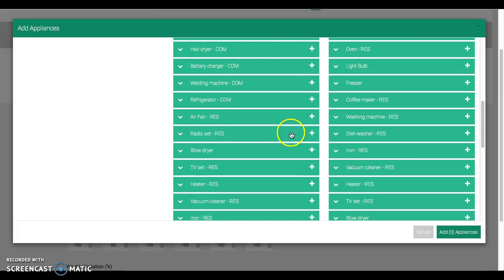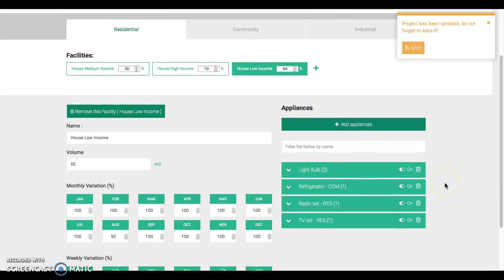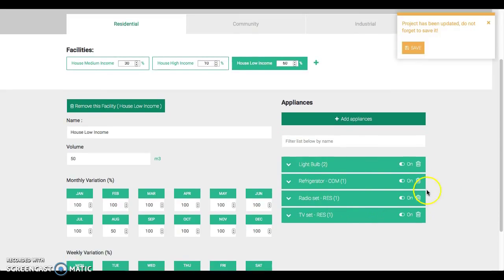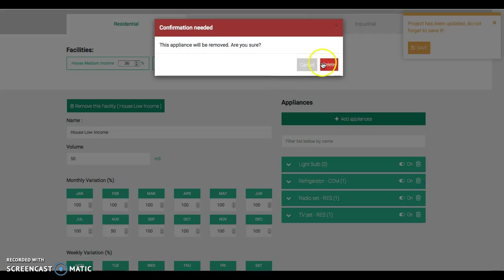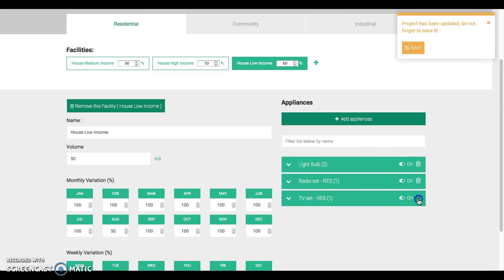So to add an appliance, you just click on the plus here, and you see that you have one appliance, and you can select actually different ones, TV set, for instance, and fridge. You don't want to add all of them, but it's just to show you. So you see now you have three new appliances in your house, but you don't want them. You just want the radio set, so you're going to delete the fridge, and you're going to delete the TV set.